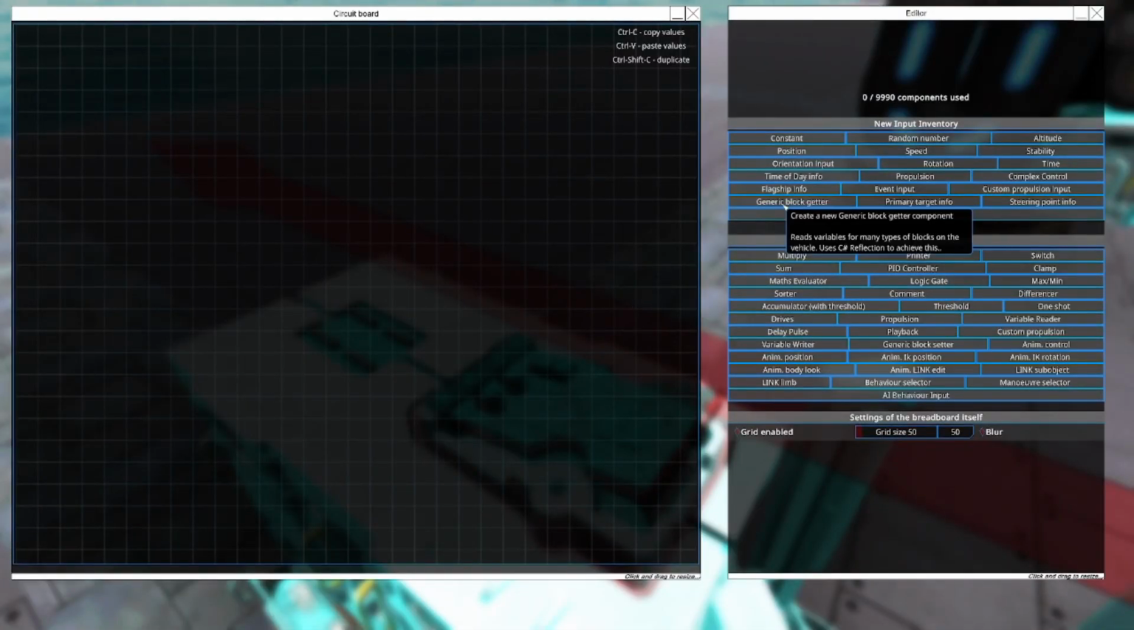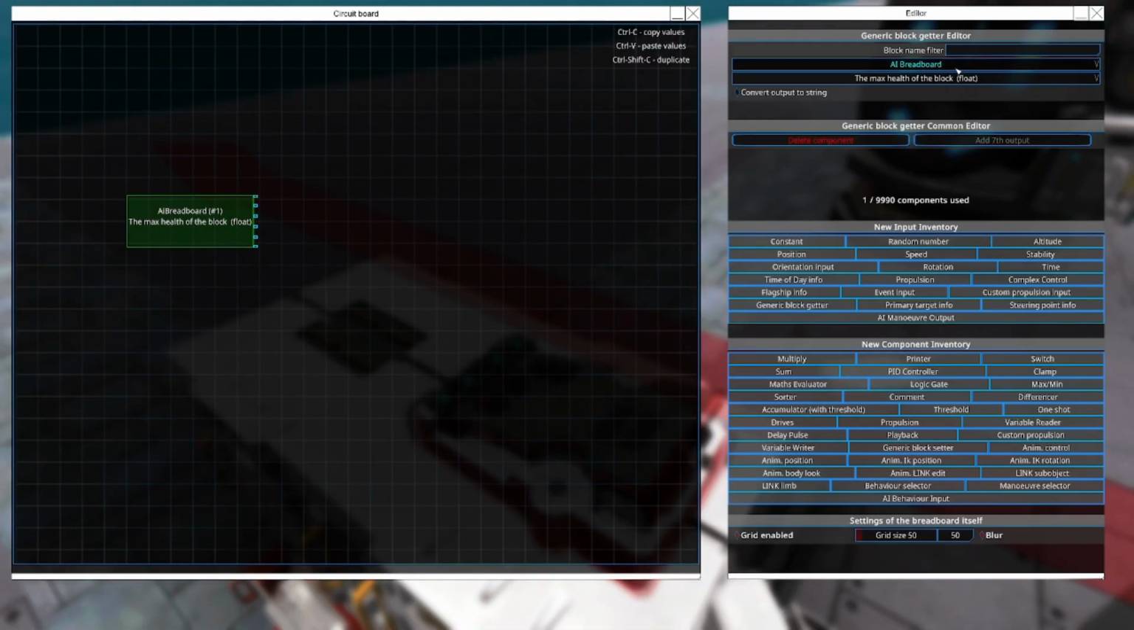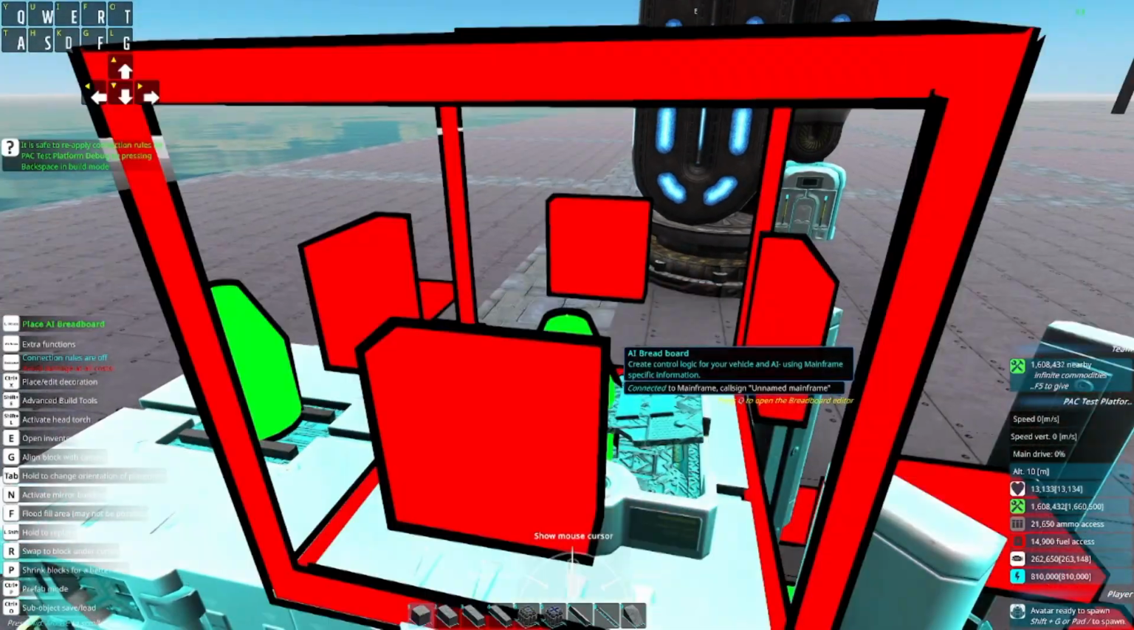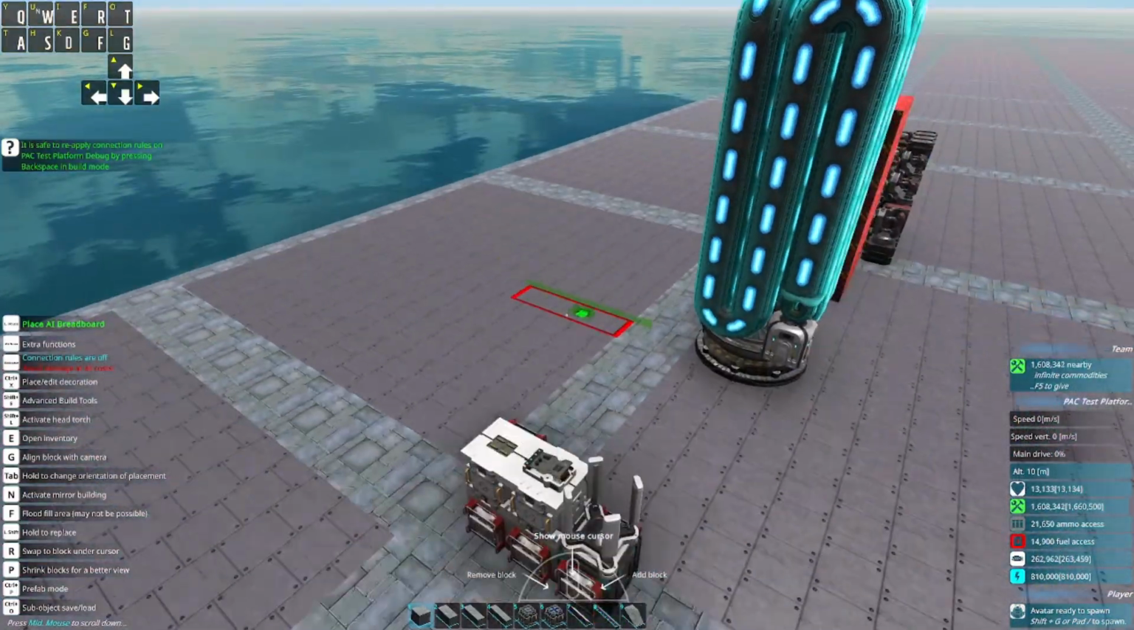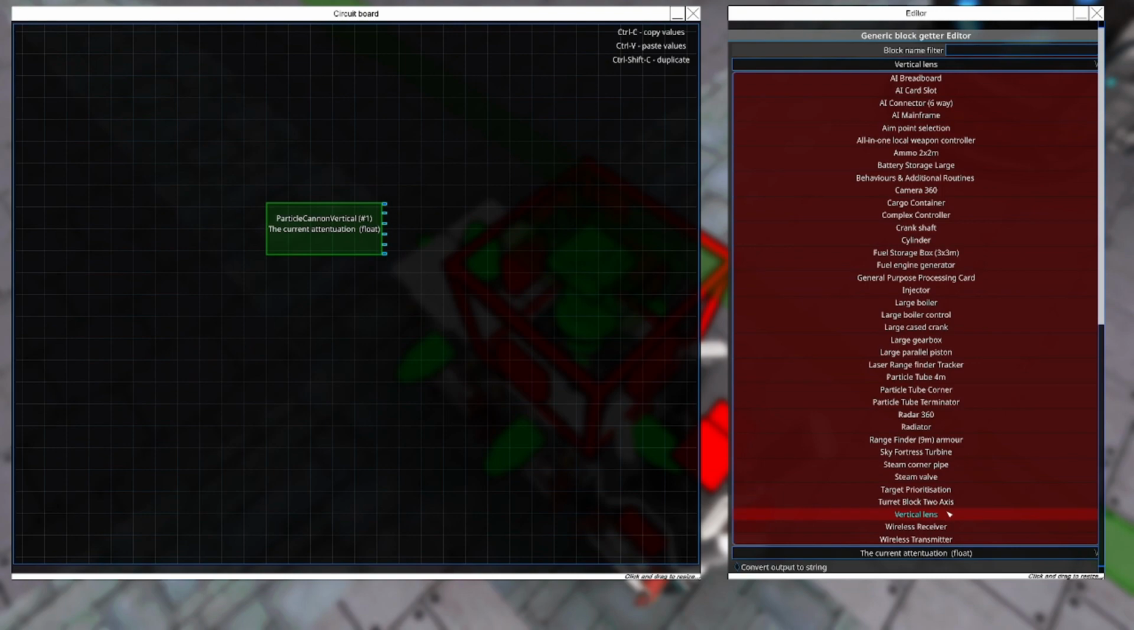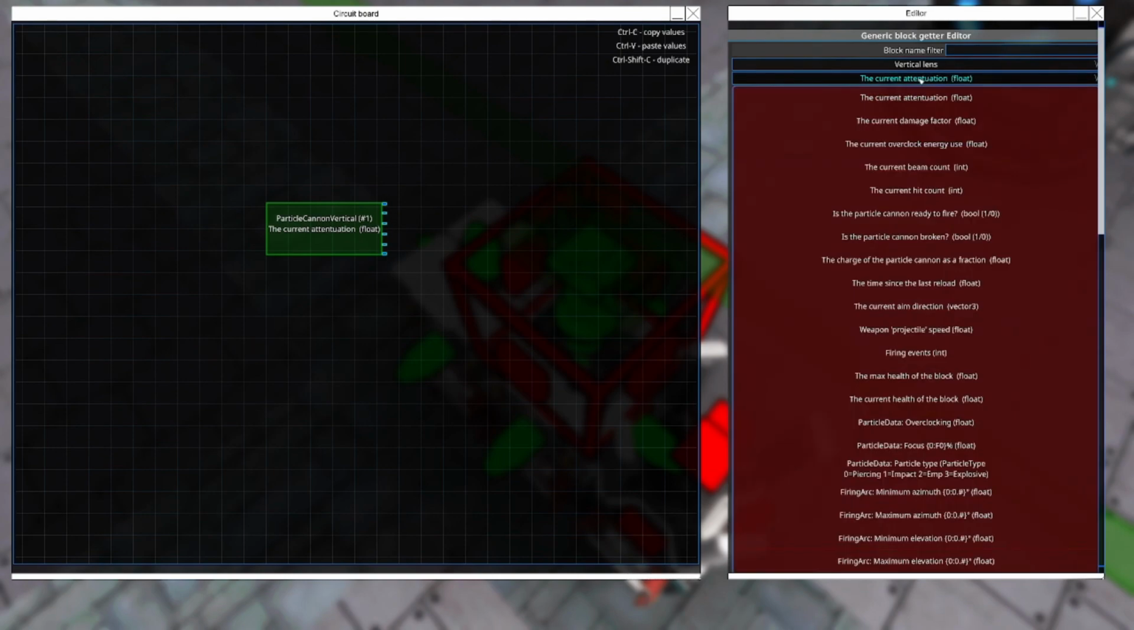Inside, what you want to find is the generic block getter. Set this to whatever lens you're using. I am using a vertical lens. Then pick time since reload.